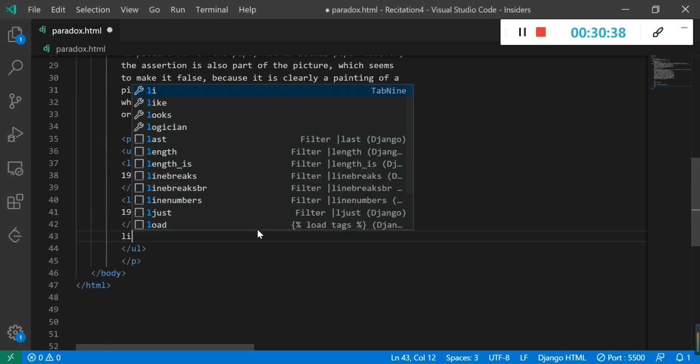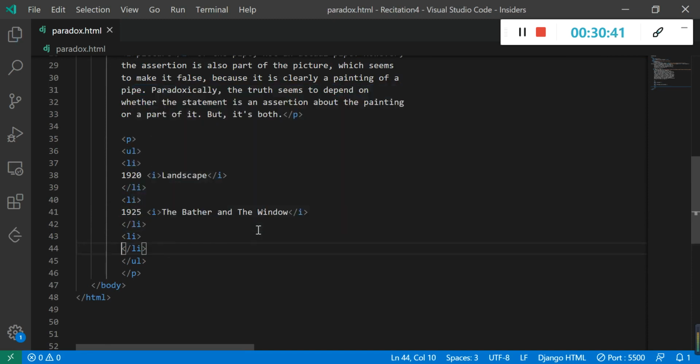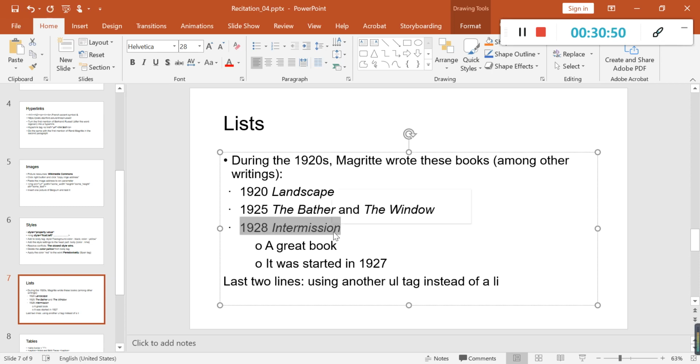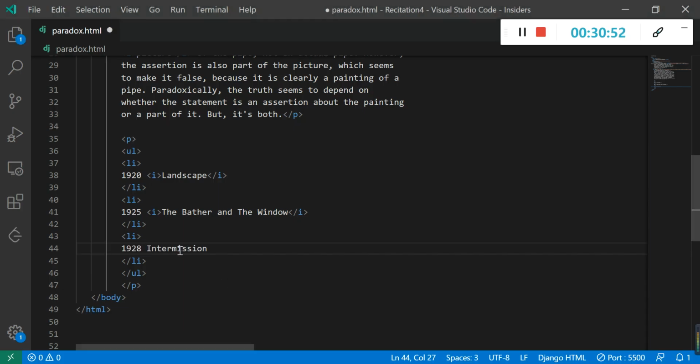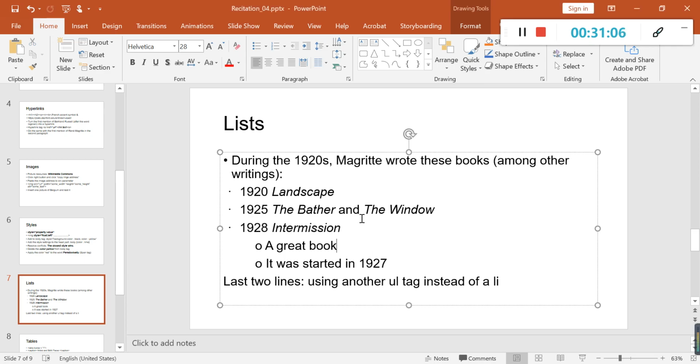And the third line should be 928 intermediate. And also the italic tag. So we have already inserted an unordered list which contains 3 items.